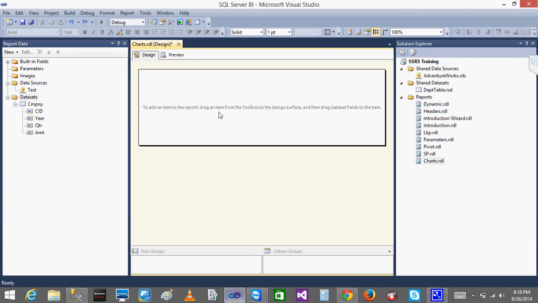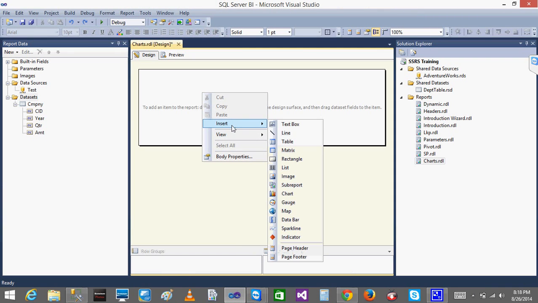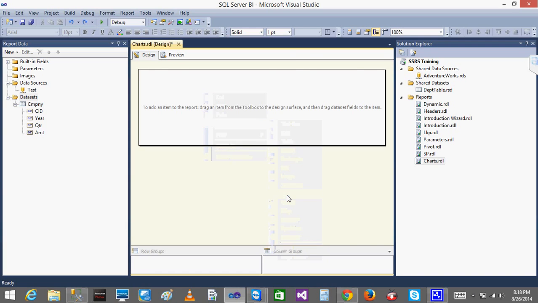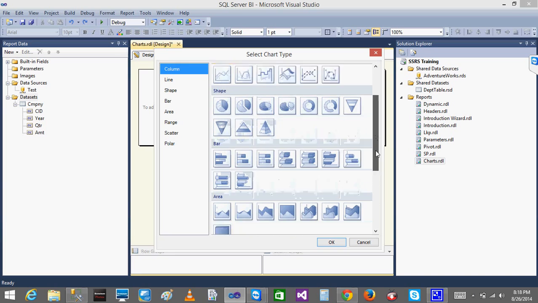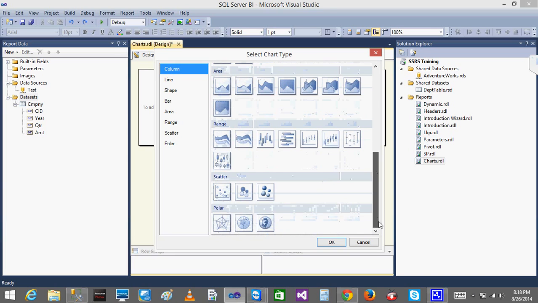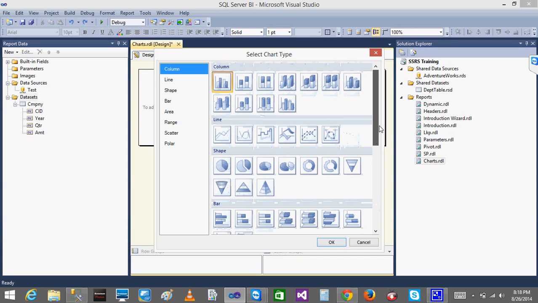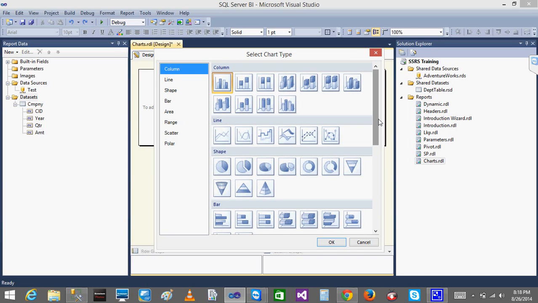Now I want to insert a chart. When I click insert and go to the chart, you can see there are multiple types: column charts, line charts, shape charts, bar charts, area charts, range charts, scatter, polar, and many more.